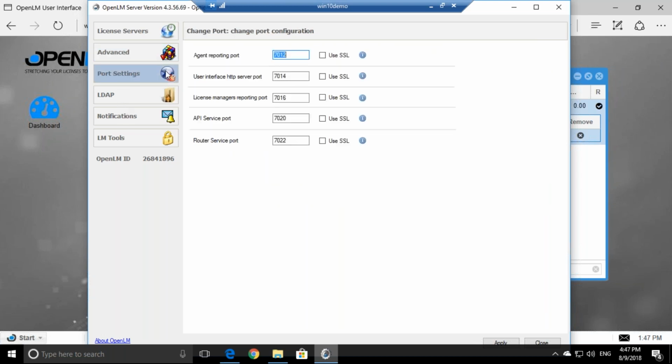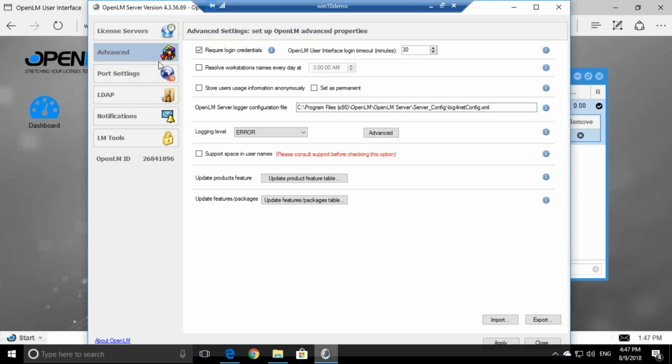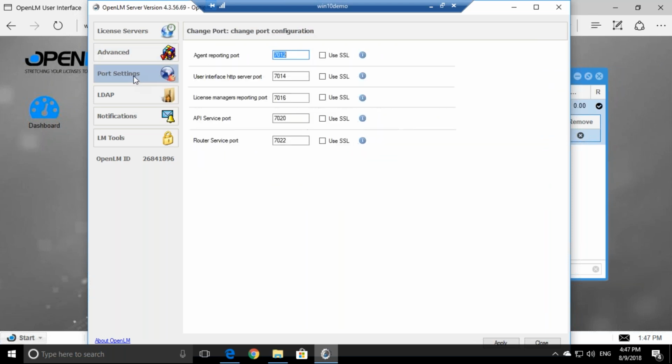Now we got the port settings right here. We finished with advanced, by the way. Let's go to port settings. And we see a few ports here and that we can use SSL. So this is like the agent port, the license manager port, meaning that it connects to the broker using this port. This is the user interface, but anyway, if you need to change those ports, you can.